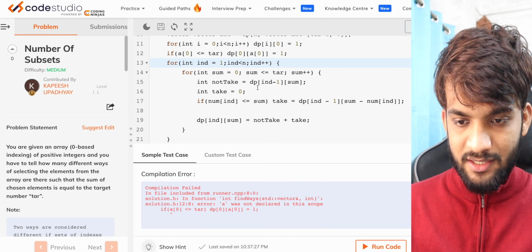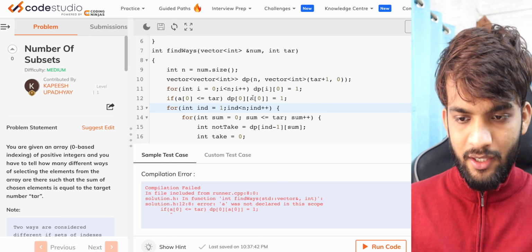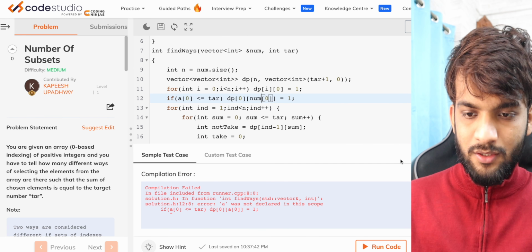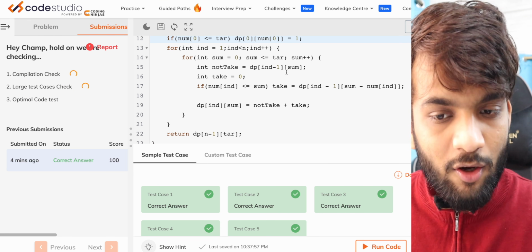Again, I get some mistakes. Probably the mistake is due to the array. Yeah, over here it will be no. So just make it dumb. Indeed, it does run. Now let's quickly submit it.